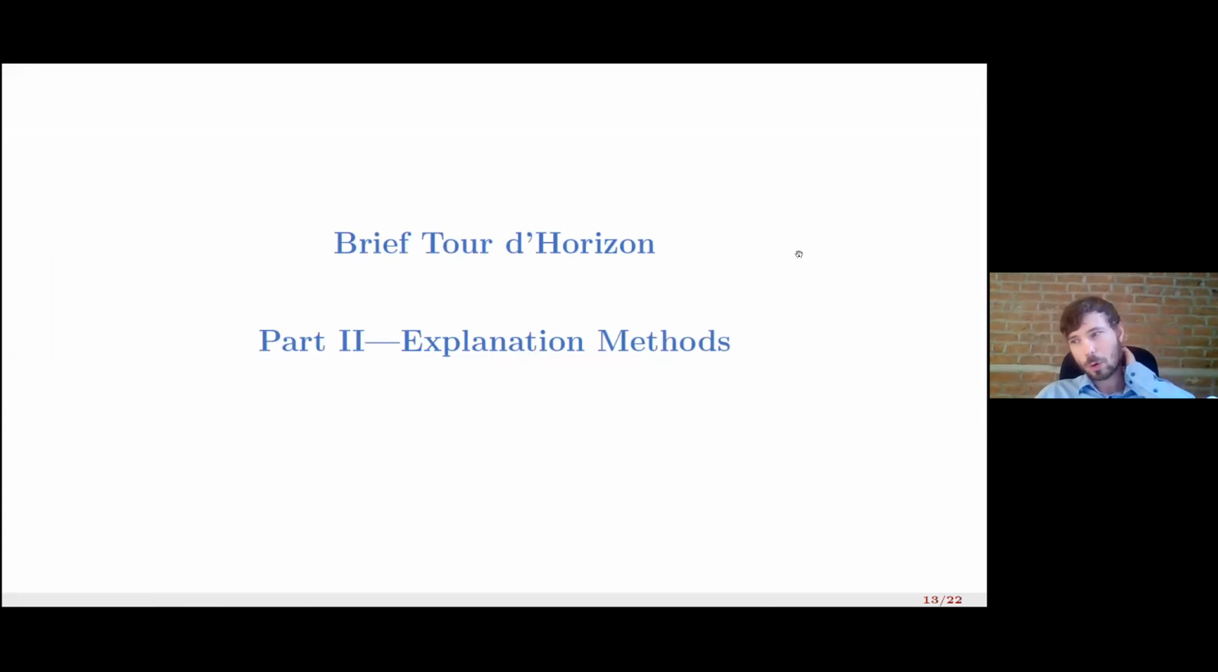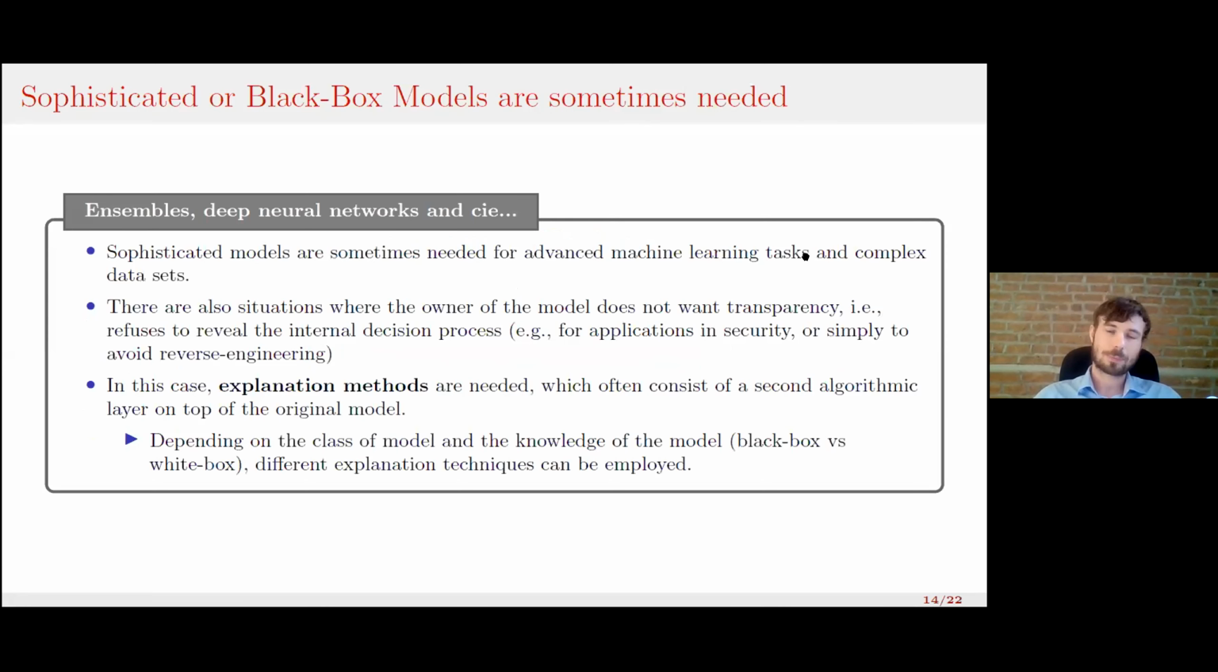Now I'm going to talk a bit more about explanation methods. Explanation methods are usually designed for models that are more sophisticated than that. So I briefly described tree ensembles, the fact that if you want to get a better decision, you may make the decision based on many trees together. Another class of models, which is quite difficult to interpret directly, is the class of neural networks, and especially deep neural networks.